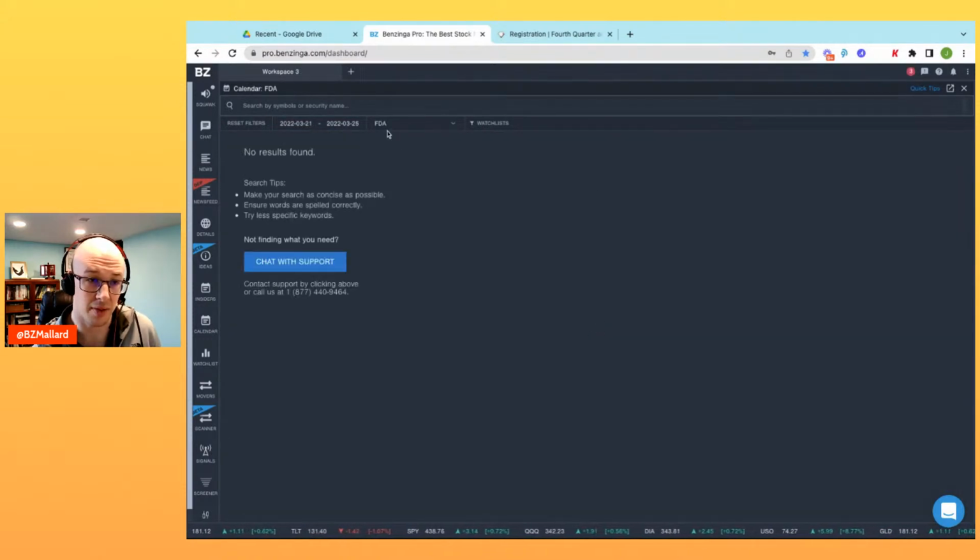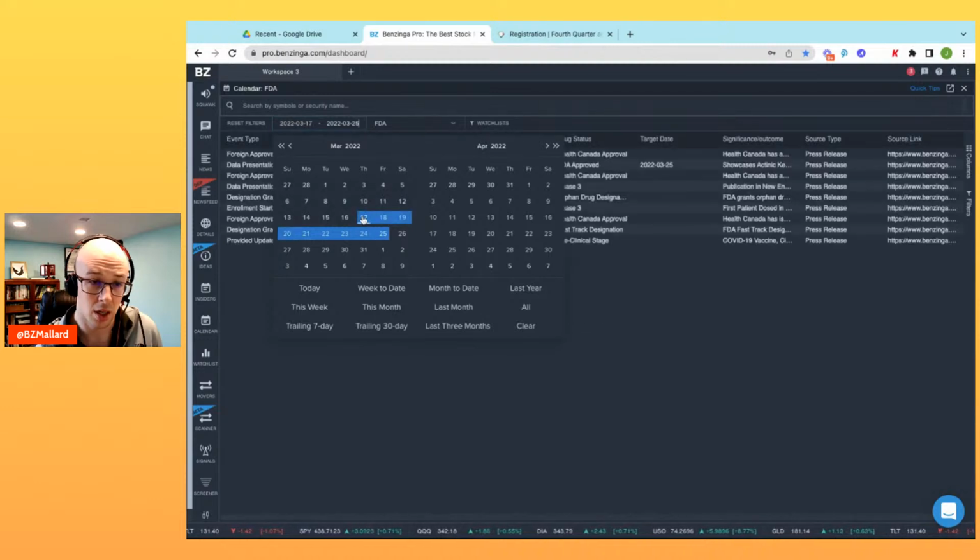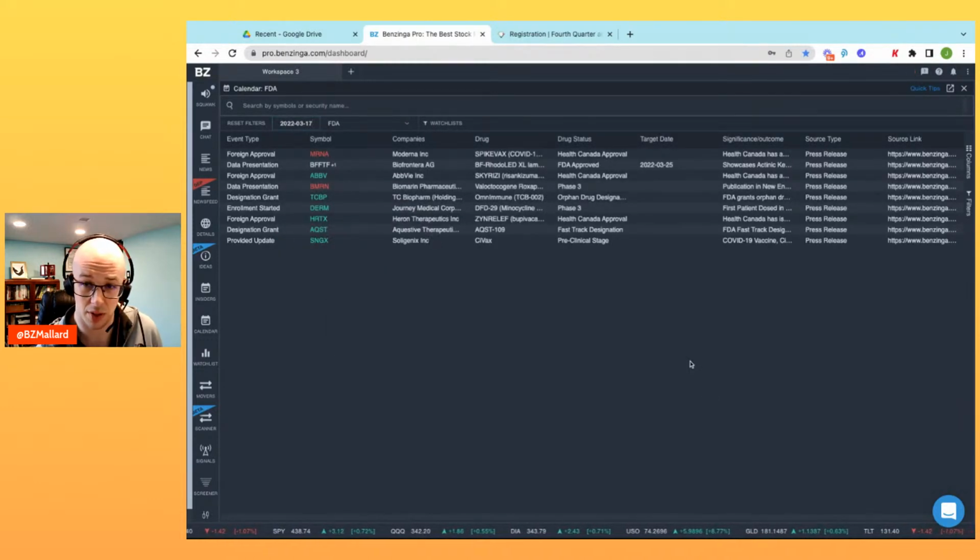Next up is FDA. So this is going to be in real time only. Our FDA calendar is not forward looking. So that's why it didn't show any results there. But you can see that when I click on today's date, I do have results. It tells us the company, the event type here, like a foreign approval, data presentation, etc.